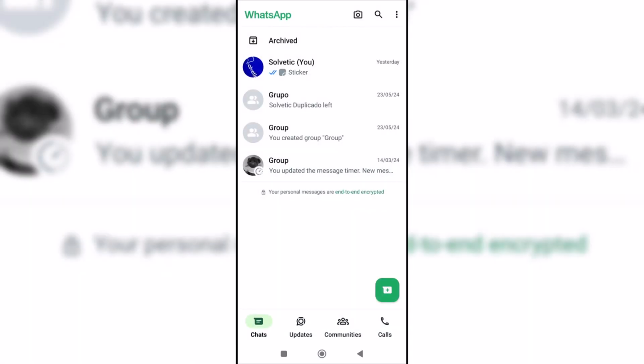Today at Solvetic, we show you how to see how many messages I have sent on WhatsApp. We start by opening WhatsApp. After that, click on the three upper points and then on Settings.